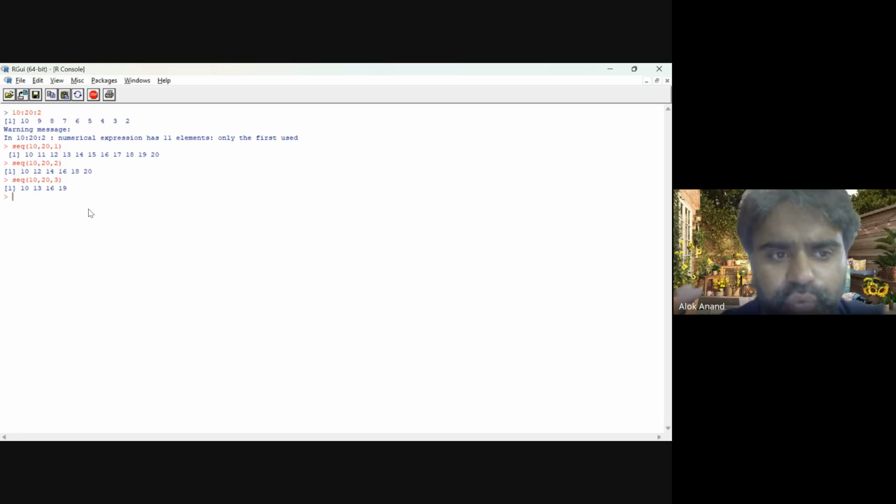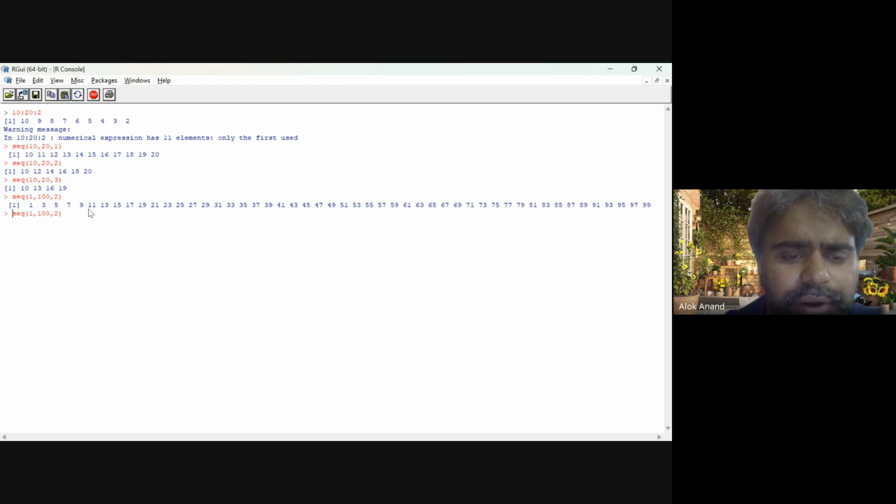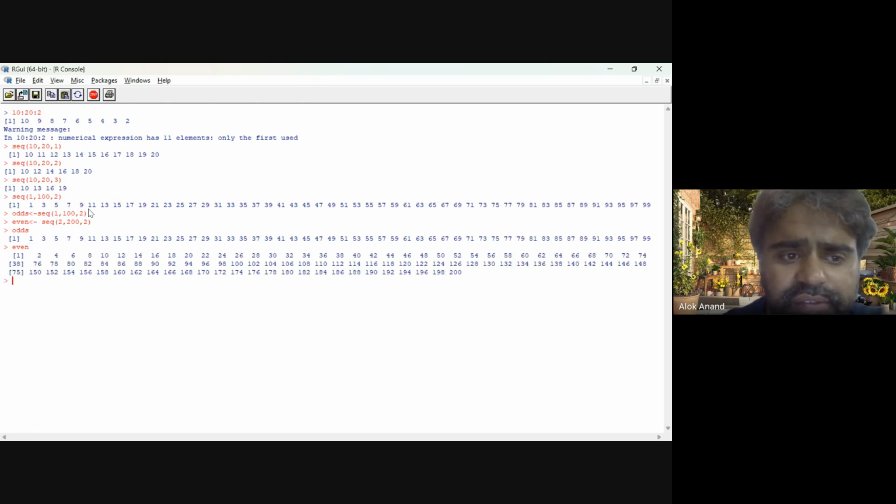Now let us generate a few sequences. Suppose I want to generate the sequence of the first 100 odd numbers. So 1, 100 and 2. The first 100 odd numbers, odds. Now I also want to create even numbers. See, 2, 100, 2. The gap of 2. Odds is this, even is this. And now we want to add these two together. Oh, sorry. We were required to create the even also 100, yeah.